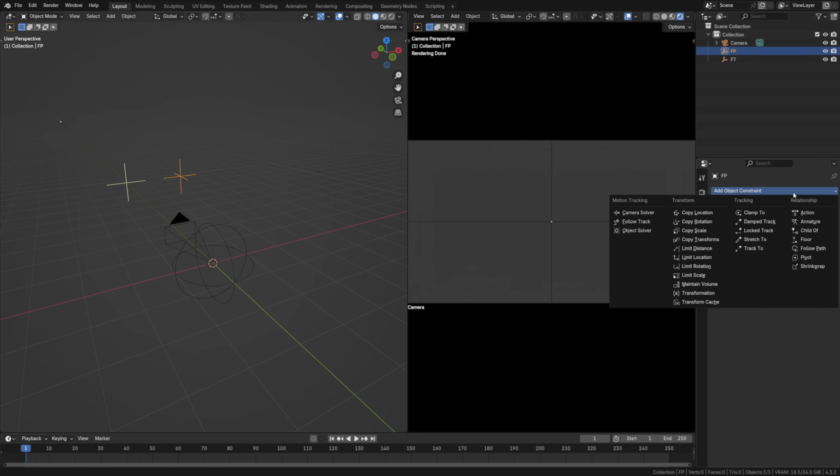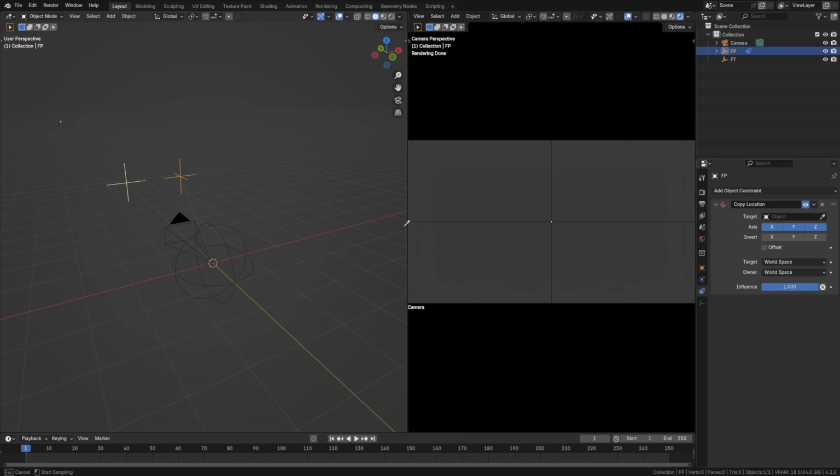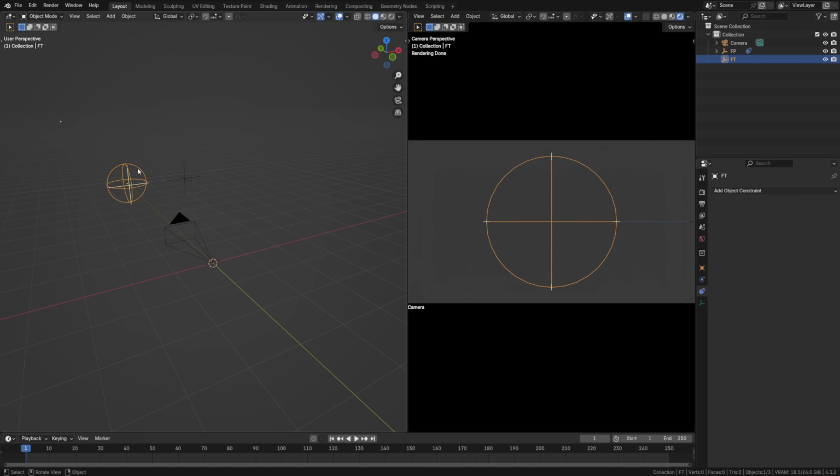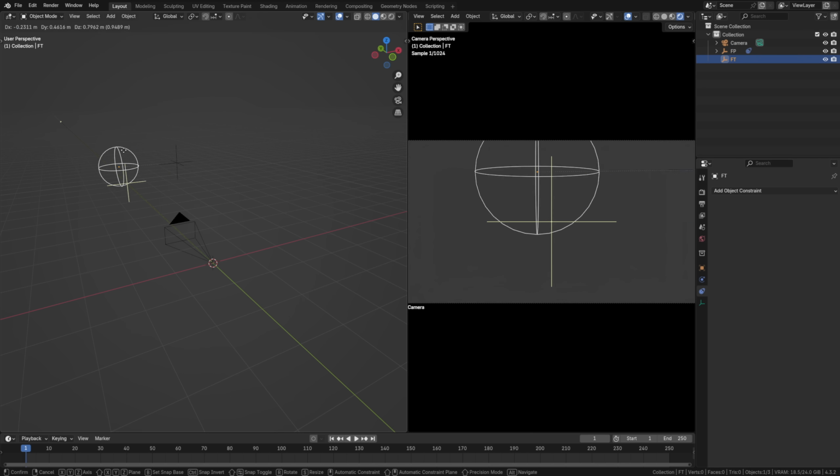Finally, add a copy location constraint to this empty, set the focal target as the target, and enable offset. This will make it so that whenever you move the focal target, which is wherever the camera is looking at, the focus distance will move with it, which makes sense looking at real cameras. Next, we'll set up the focal target itself, which is used to have the camera automatically point at whatever subject you want.